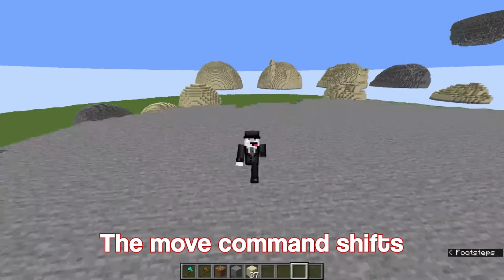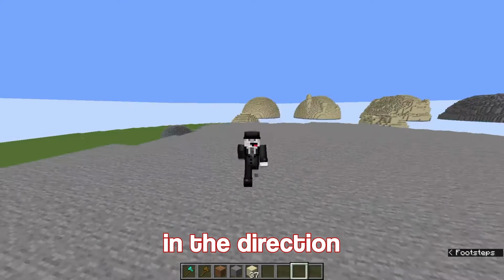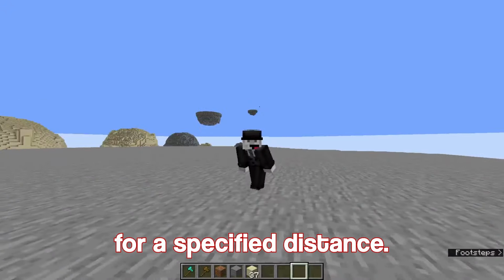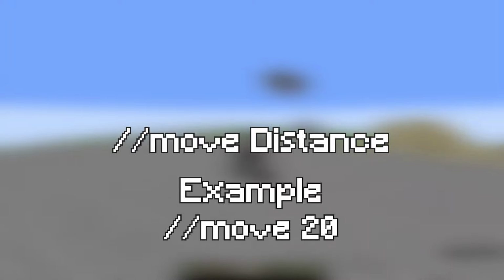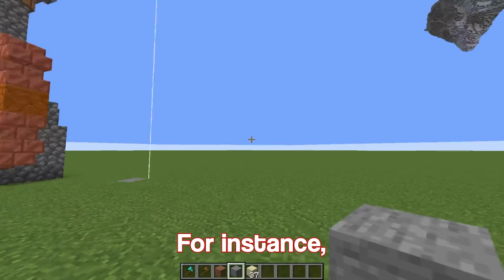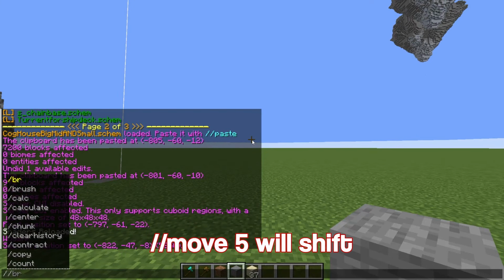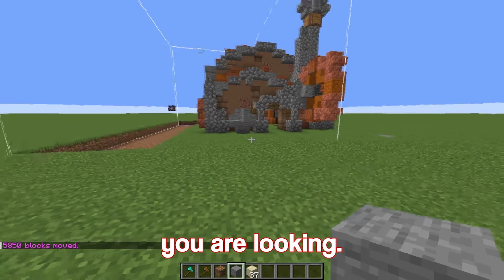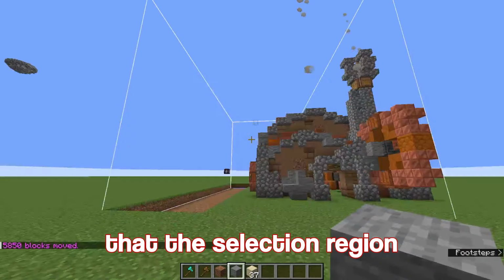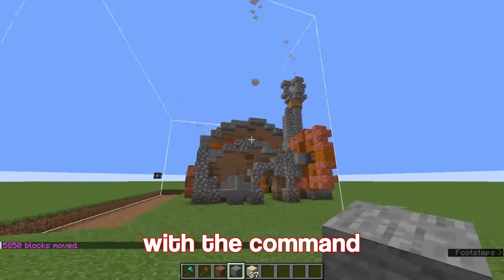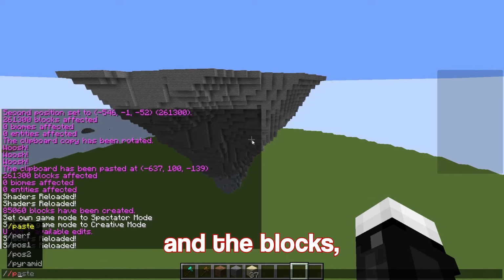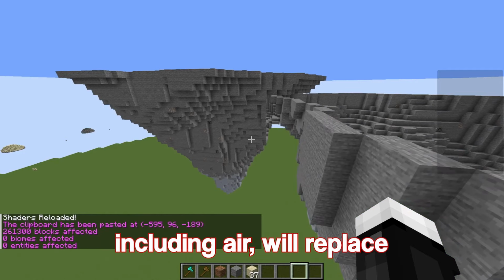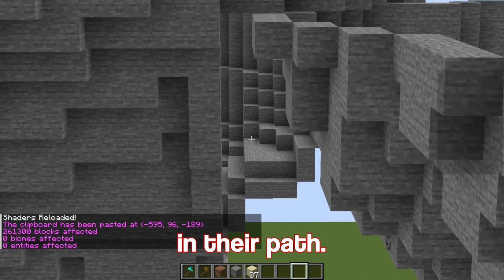The move command shifts blocks in your region in the direction you're facing for a specified distance. The command looks like this: /move followed by the number of blocks. For instance, /move 5 will shift the region's blocks by 5 blocks in the direction you're looking. It's important to note that the selection region itself won't move with the command, and the blocks, including air, will replace any existing block in their path.